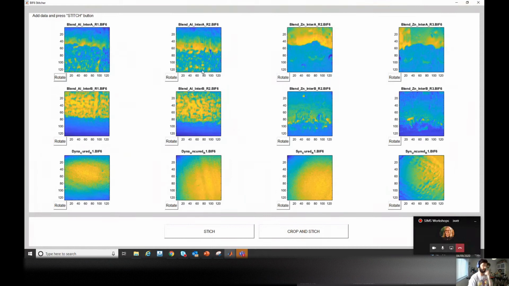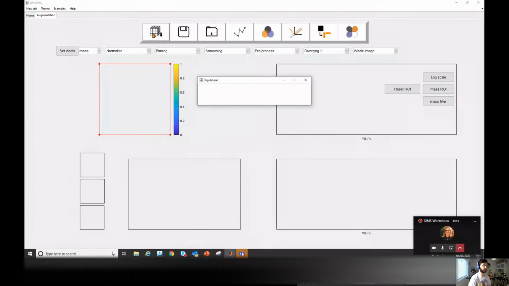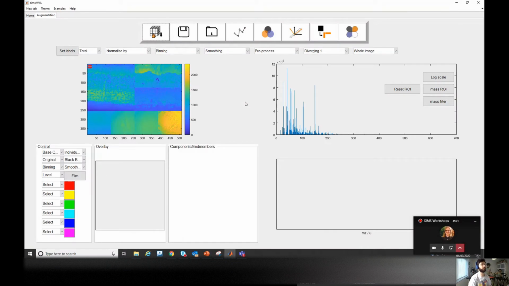Once you've added everything, you can click the stitch button, and then it loads as if you had this as a single matrix. We spoke about this before, but it's very important in this case to do the normalization, because sometimes all these data sets were not acquired for the same amount of time, and they have different total ion counts. So it's really good to normalize it by total.